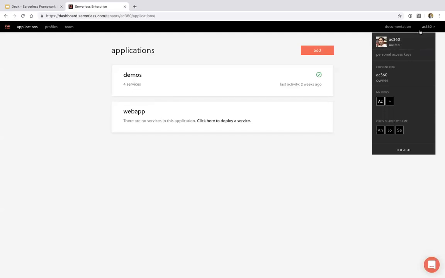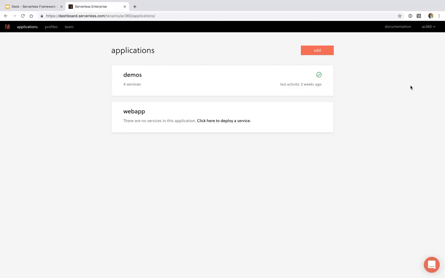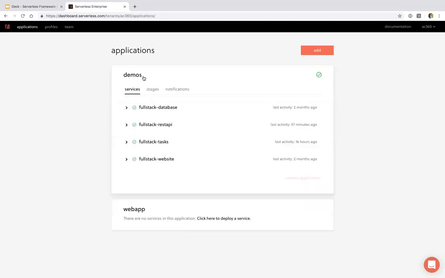This is just like a GitHub organization, basically. A tenant can contain one or multiple applications. And here's the application that I've created for this project. It's just called demos. And here you can see all the services. I've already deployed them, and this is what it looks like after you deploy.